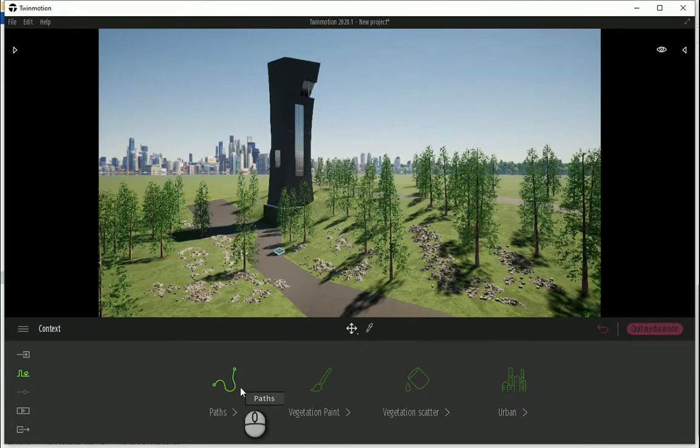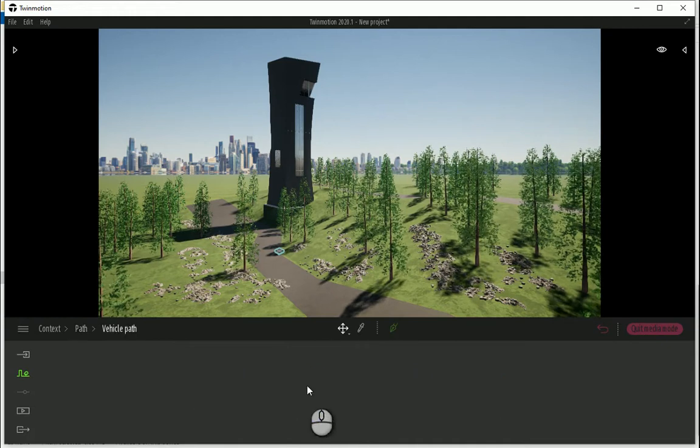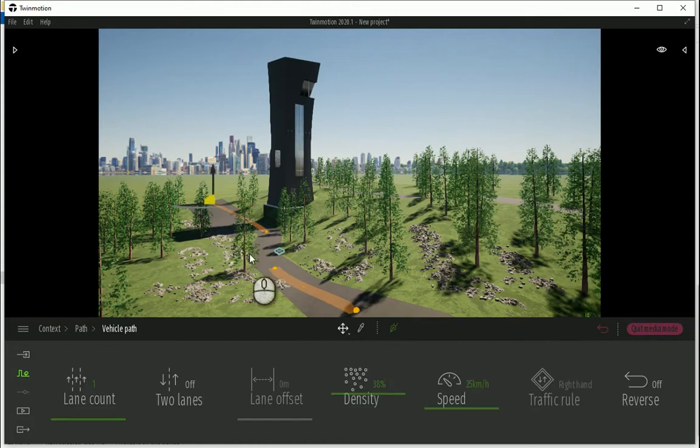And there's also this very weird option here that you can define a path and people can walk along that path. So if you already have a pathway in your design, which I have not shown any here, you can use either a character path, or if it's a street, you can use a vehicle path or something, and you can start drawing a path in here. Okay, you can change the density.